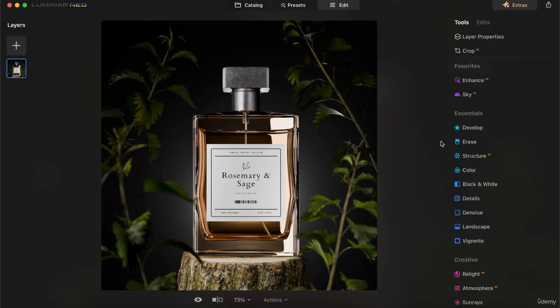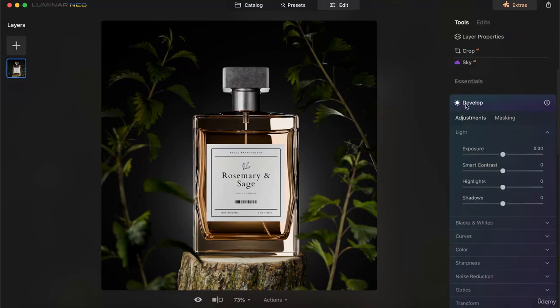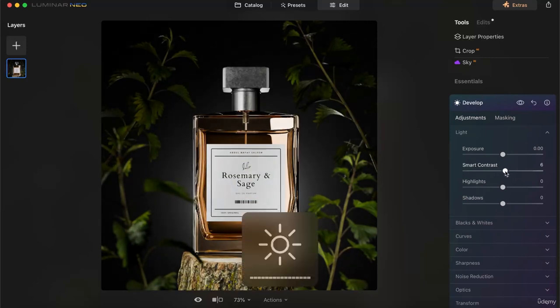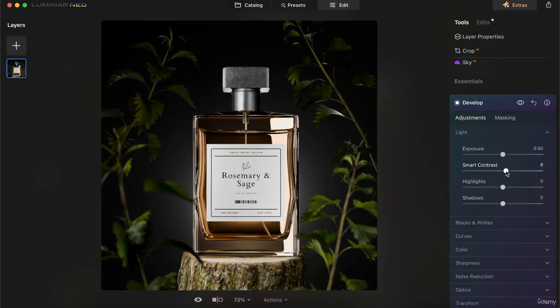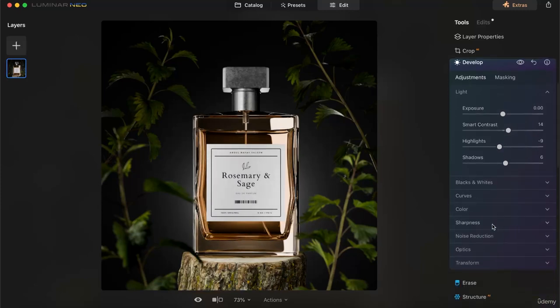What we can do is, I usually like to start off with develop. Just go to essentials and develop. I like to increase the contrast a little bit, not a lot though, because this render already has a lot of contrast. Let me increase the brightness so I can see better. I'm also going to increase the shadows just a tad bit, so we can see the darker parts even better. We might need to decrease the highlights a tad bit and then increase the contrast. Something like that is good.